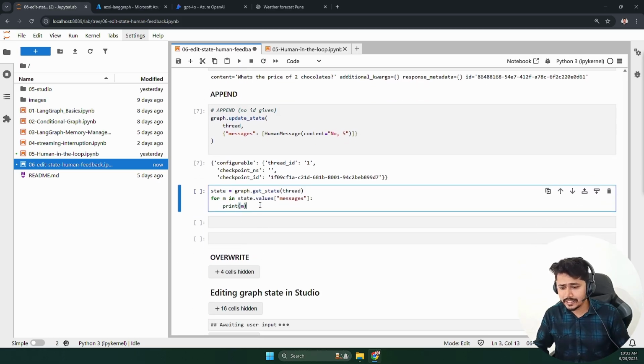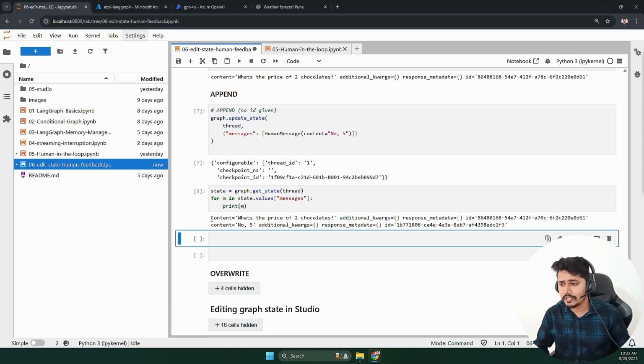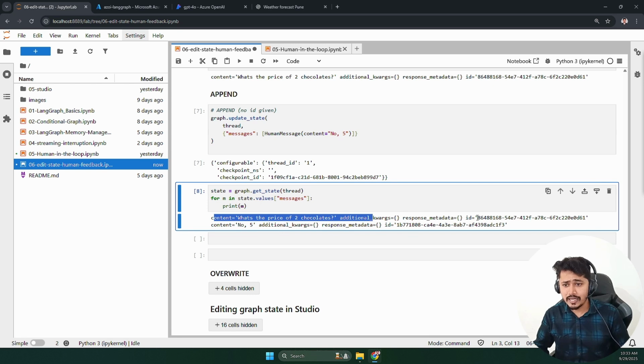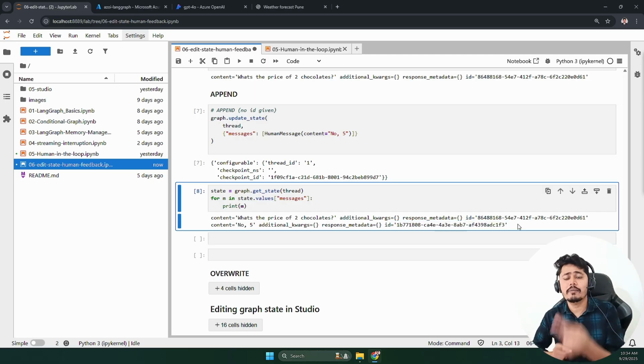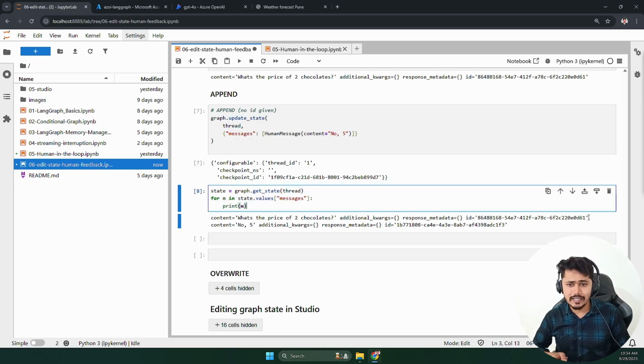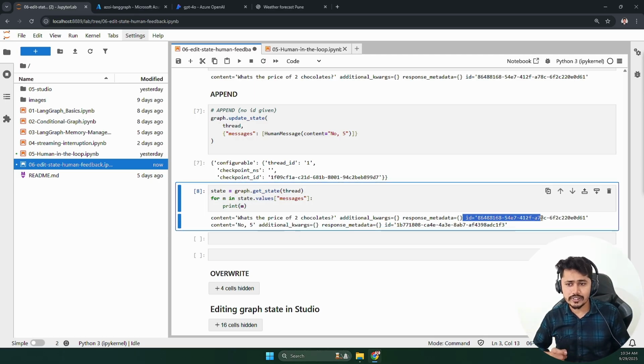So if I plot the state now, you will see two messages. You can see this was the previous message and this was the ID. And now we have added no 5 and you can see a new ID has been generated. It has generated a new ID because we are appending the message. The previous message is sitting at this particular address. As we are not doing the overwrite operation, it has created a new ID for us. That is fine. Now we can go ahead and test the workflow.